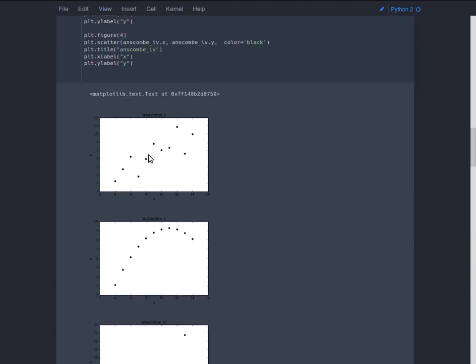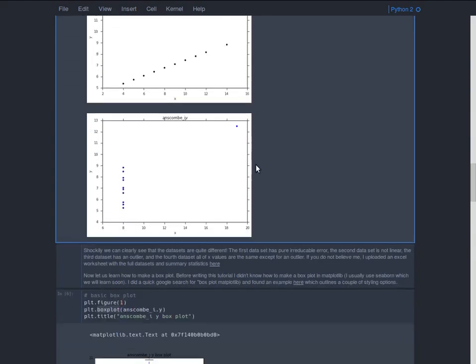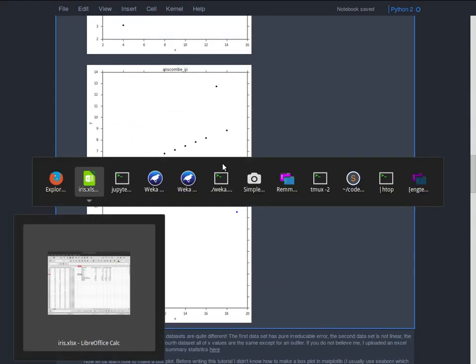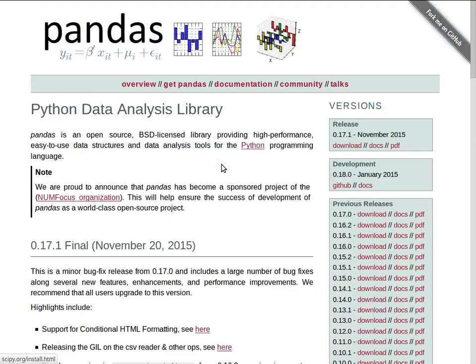Sorry for the scatter plots, I didn't show the code. The scatter plot is just plt.scatter, your X, your Y, and you can set your color to be whatever you want. So that's blue. You can also go to the matplotlib library that I talked about.